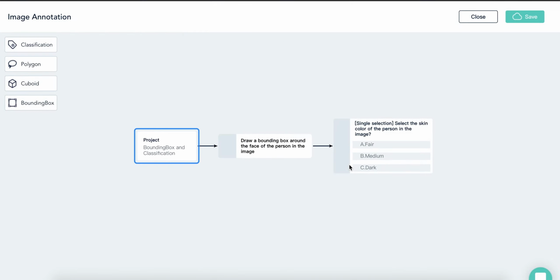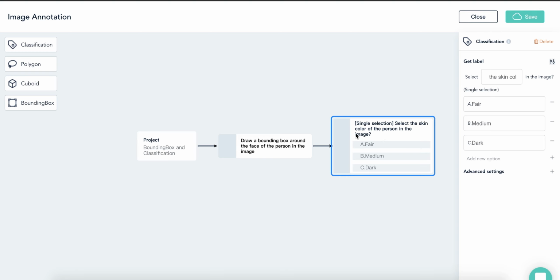In object detection, we usually use a bounding box to describe the target location. So this template is useful when you want to detect and then classify an object. Let's look at this template. It's drawing a bounding box around people's faces in the image and then making classifications.